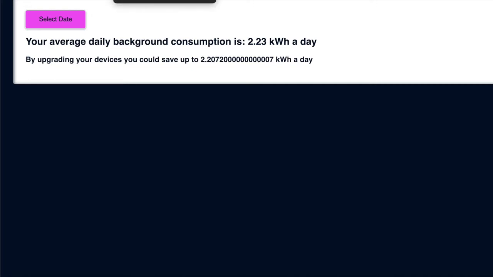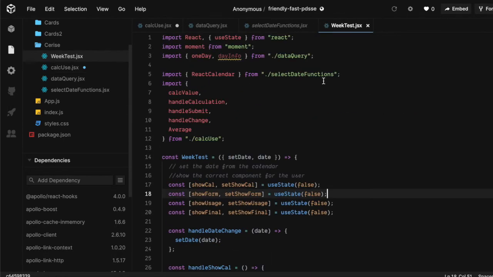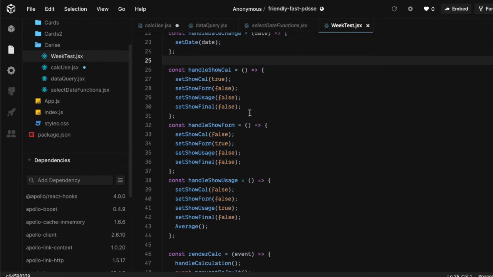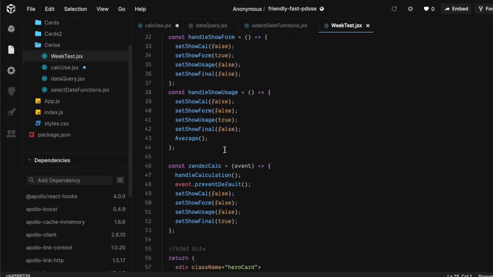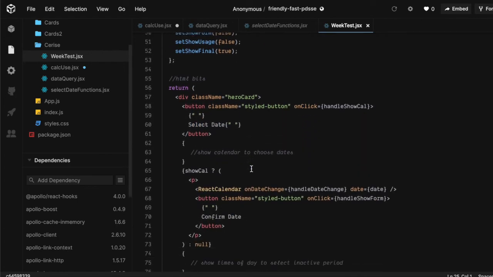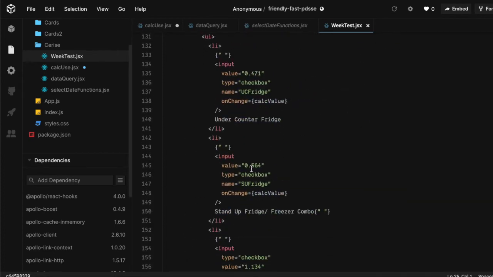And so the way that it works, this is the code. So this main bit of code here, which is just choosing what's going to be displayed on the screen. So whether it's going to be showing the calendar, the form, the choice between what sort of fridge you have, and then the final page and showing how much precisely you can save. And then this is just the HTML that shows all of those bits and pieces.